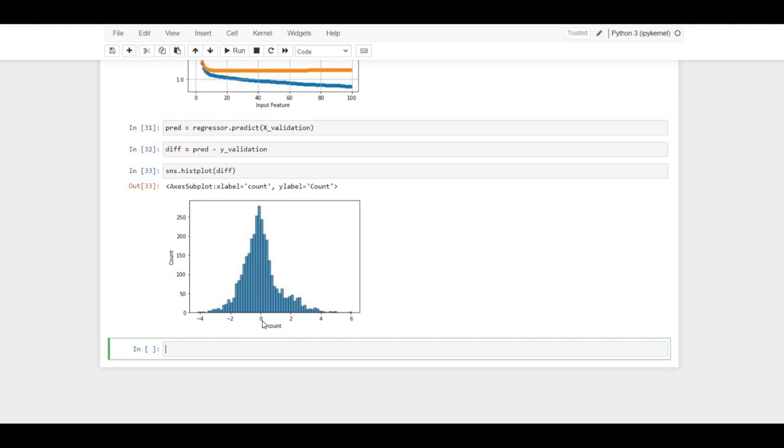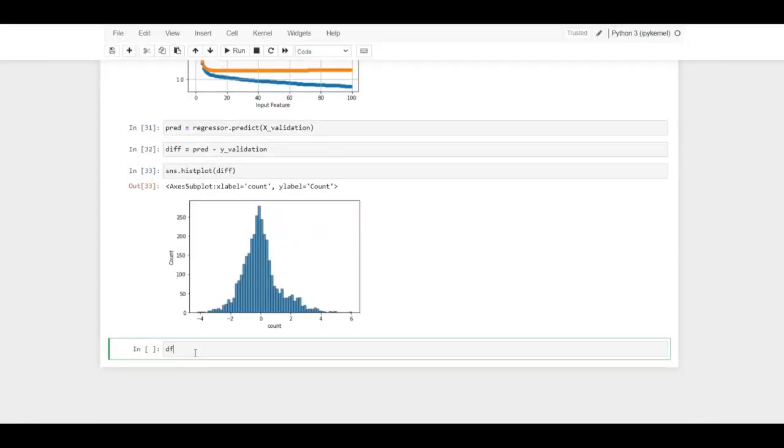I think the next step is to run this model on our test data. So we can run it on the test data. The way we can do that is, let's first see df_test.head.